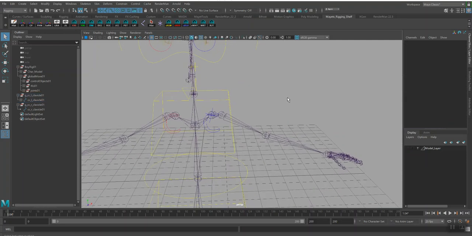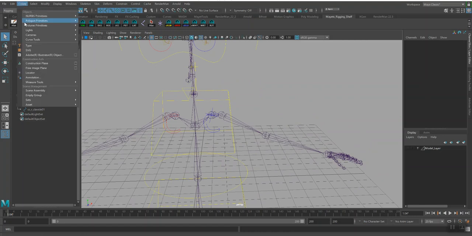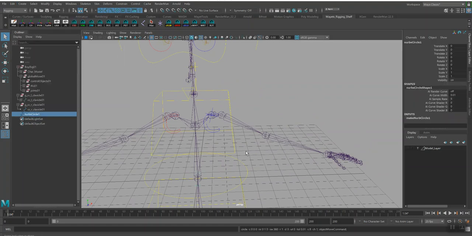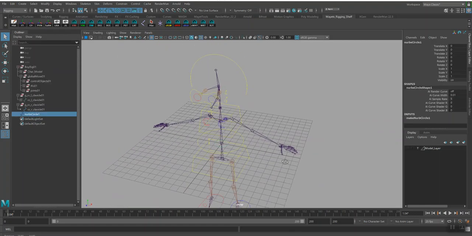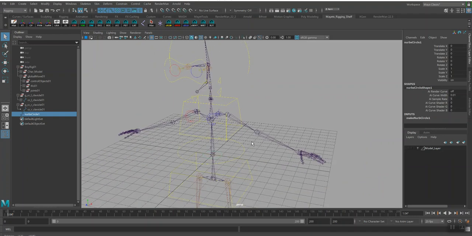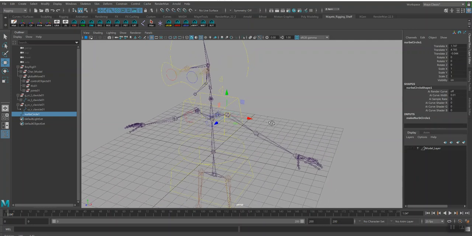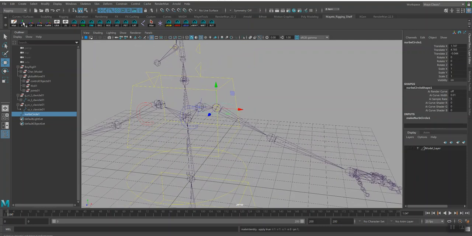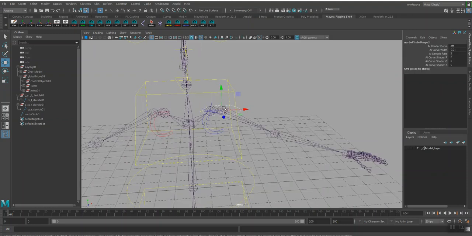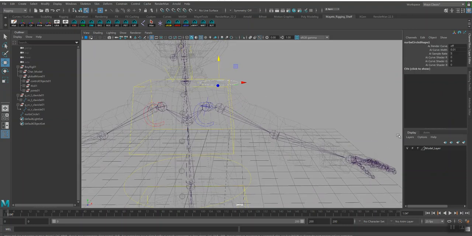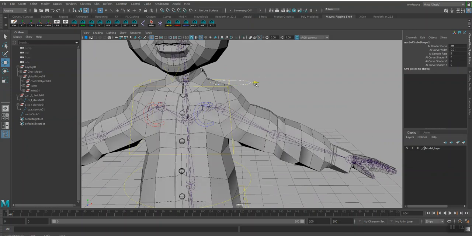So we need a shoulder control. I'm going to make a circle. And this time, we're just going to do this the old-fashioned way. So we're just going to snap this to the shoulder, freeze transformations, delete history, go into component mode, and move this up above our character. Let's see what the character looks like in reference mode. Yeah. So this is going to be our shoulder control.